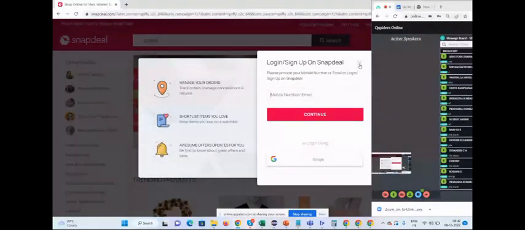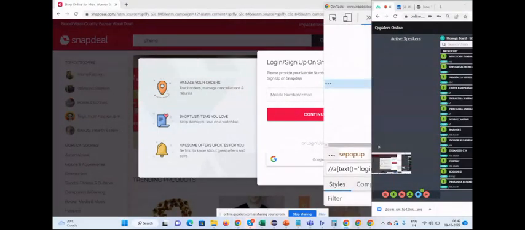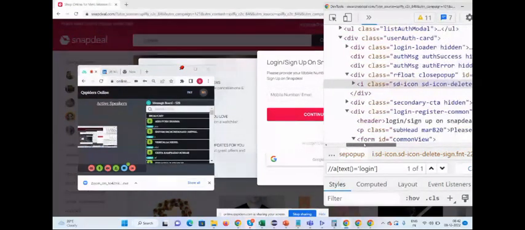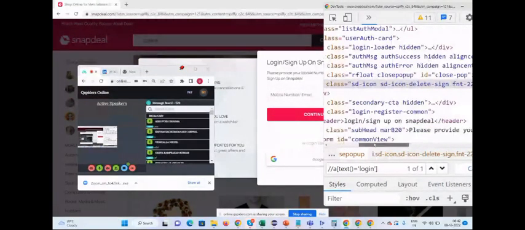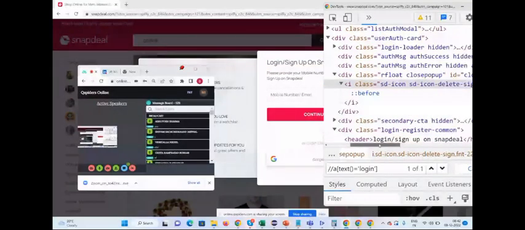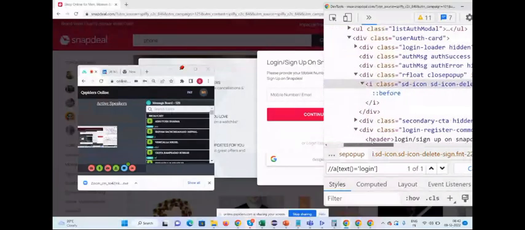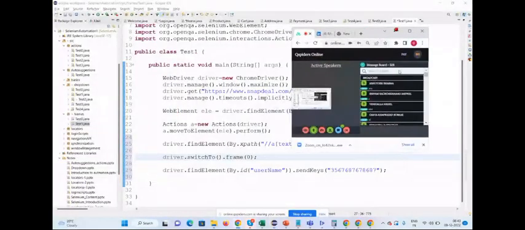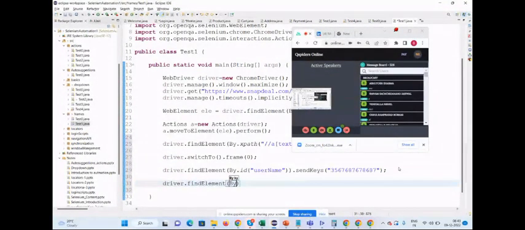Once after I enter my mobile number, I want to click on this close button. I want to inspect this close icon. There's a text function. ID is there. Close pop-up. Now what I will do? I will close this pop-up. Driver dot find element by using ID close pop-up dot click.